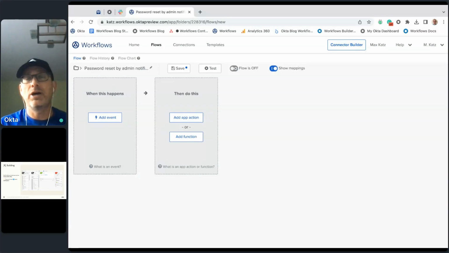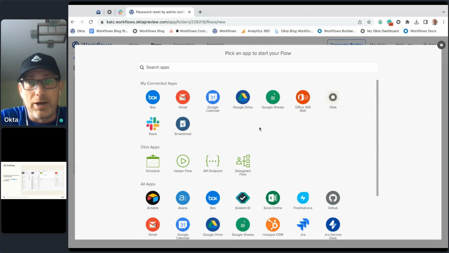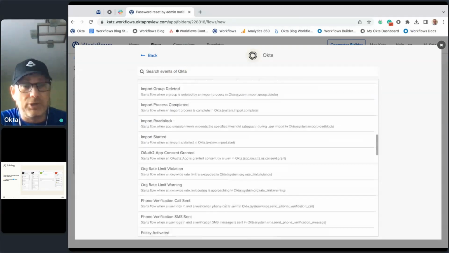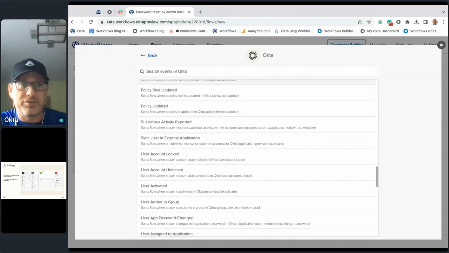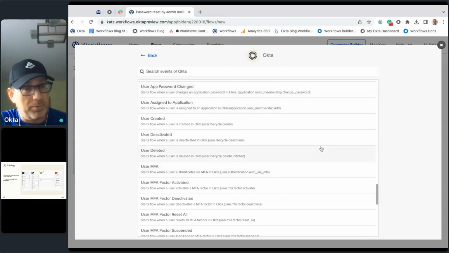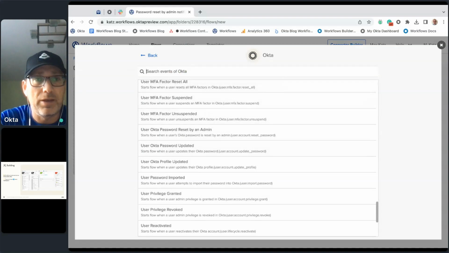Now, these can be Okta events, and let me show you. These are various connected apps that I have, and let me just show you Okta. And you can see there's a long list of events. And Okta, of course, has the most events supported here. Again, user deleted, for example, a lot of different events. So you can trigger a flow on any of these events. Okay. Now the one we want again is password.